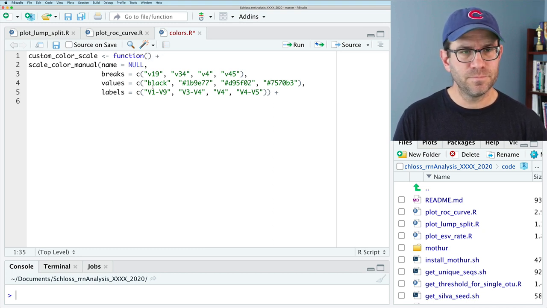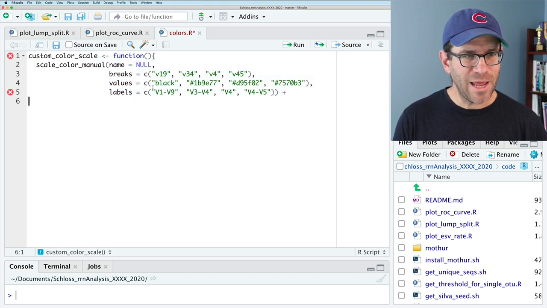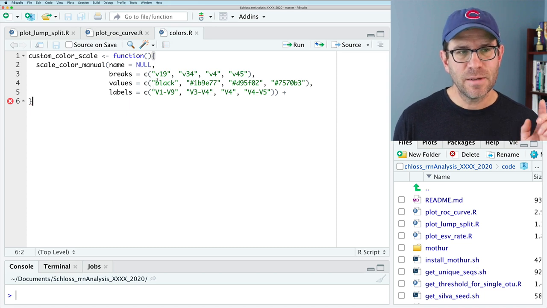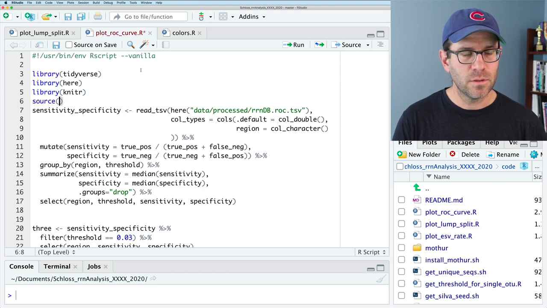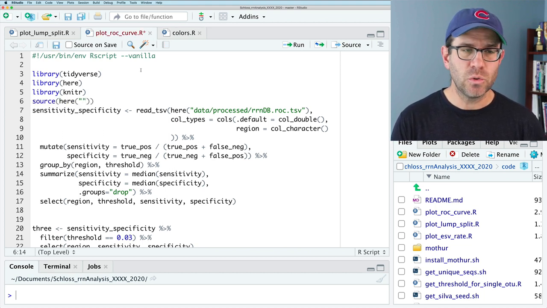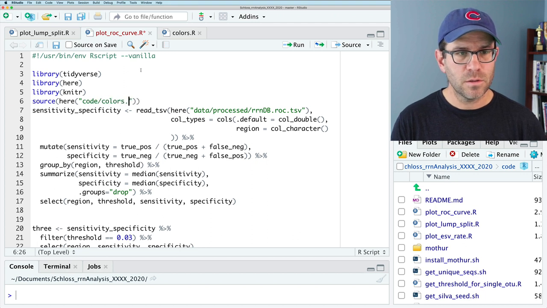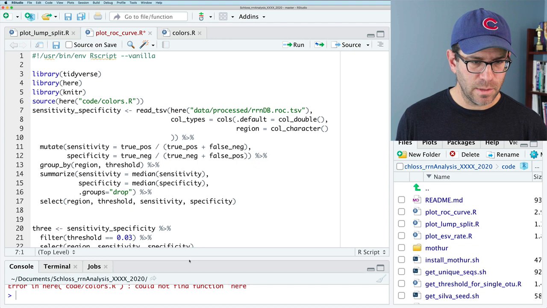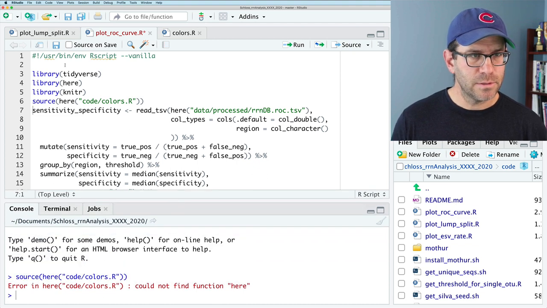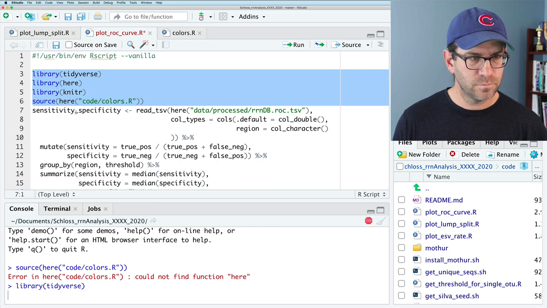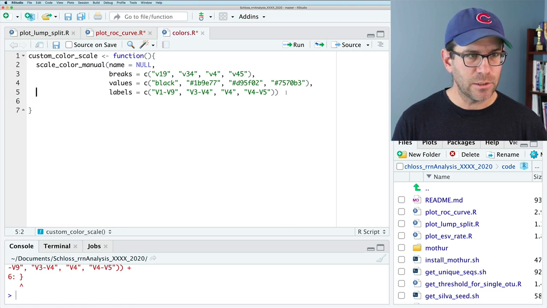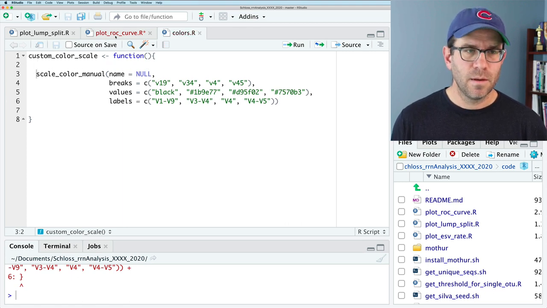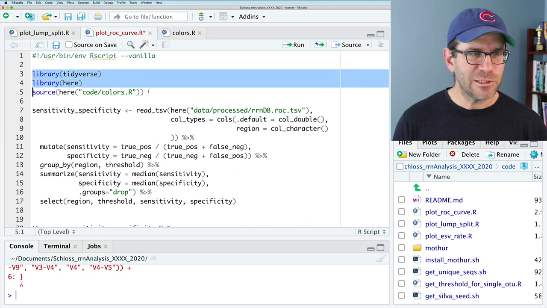And what should happen is that if we save this and then source it, if we source colors.R in here, if I do source, let's do here, and then code colors.R, well, let's see, maybe we need to run all this stuff too. I don't actually need that library knitr. I've got a plus sign at the end here, so that's not good. All right, so we'll save that. Now we should have everything in good shape.